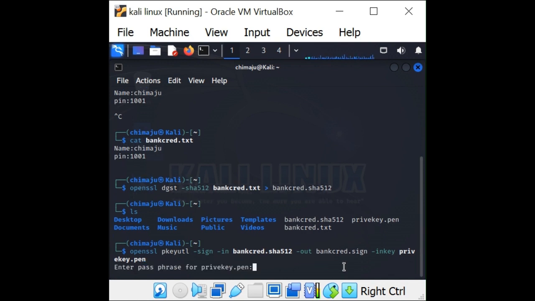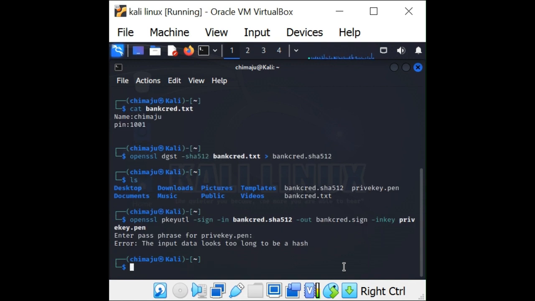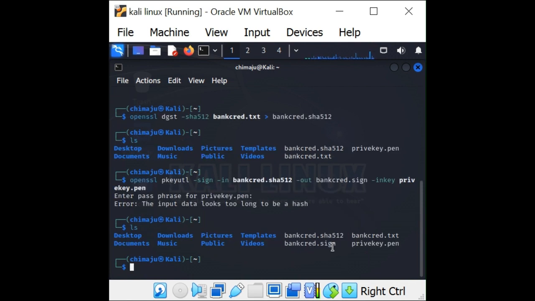I enter. It will ask me for the password I used to create the private key. I put in the password king. Okay, that's fine. Ls, when you see the bankcred.sign has been created, that means we've signed the file. So I'm going to sign this document with my private key, while the receiver will use my public key to decrypt the signature. We need to transfer the public key to the recipient.